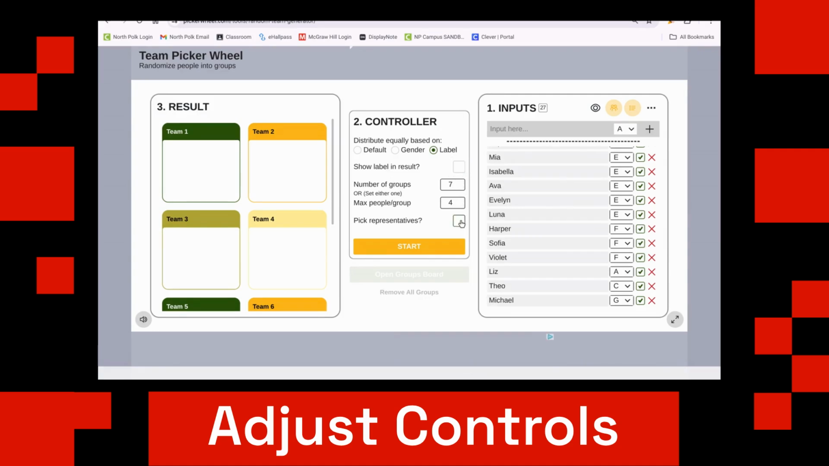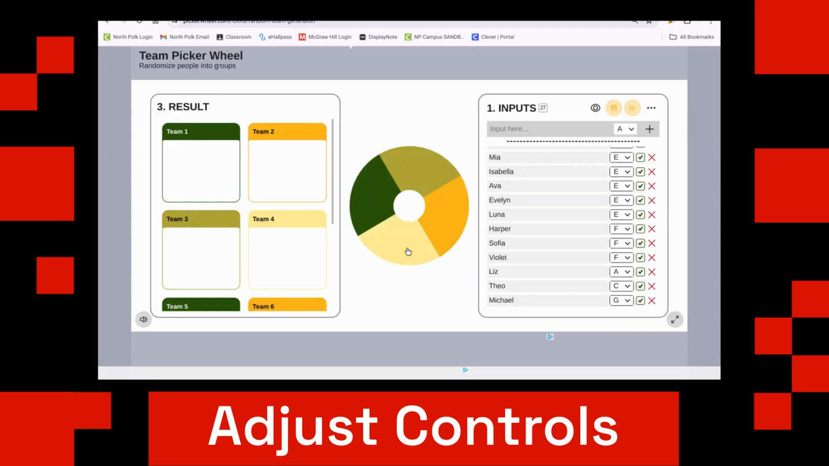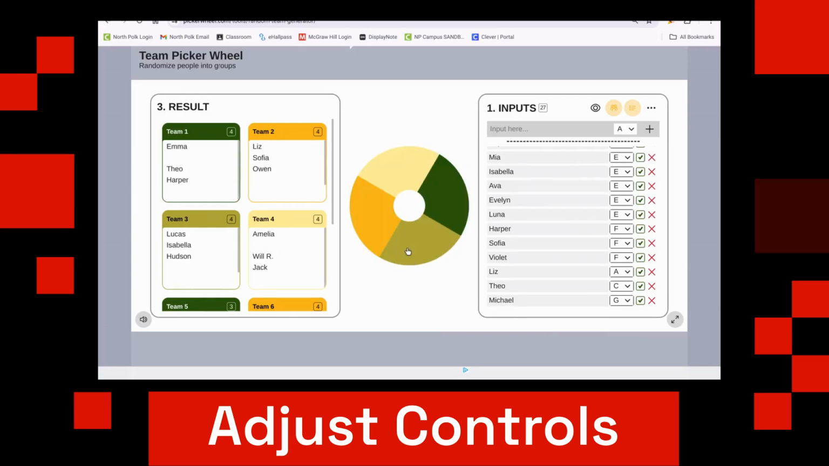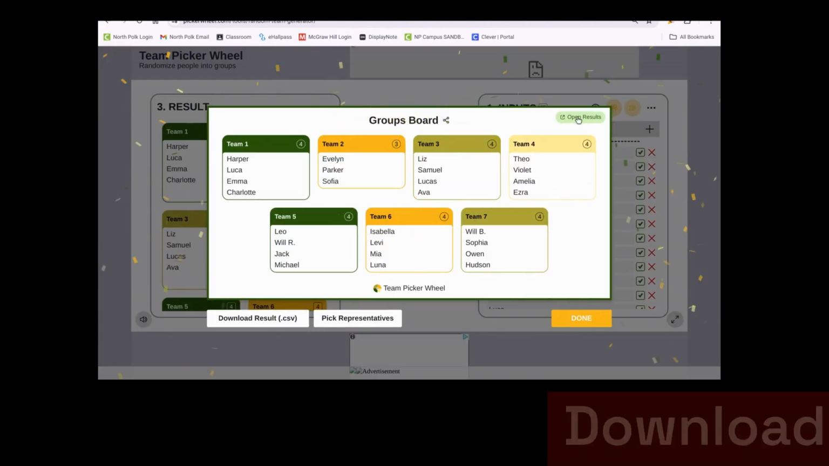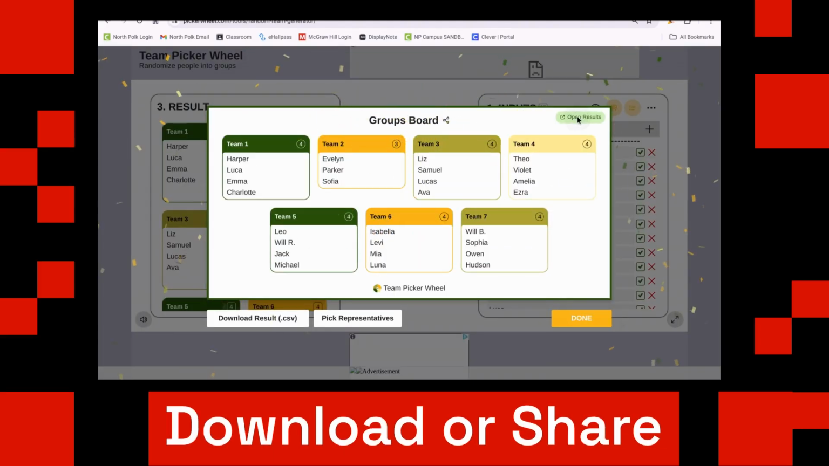If you enable the Pick Representatives, the Team Picker Wheel will randomly pick a representative, one person from each group after the grouping is done. Press the Start button or press Control and Enter keys to randomize grouping and wait for the result board. There are your groups.